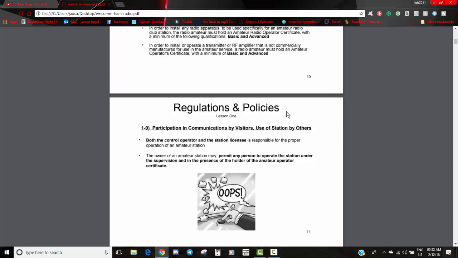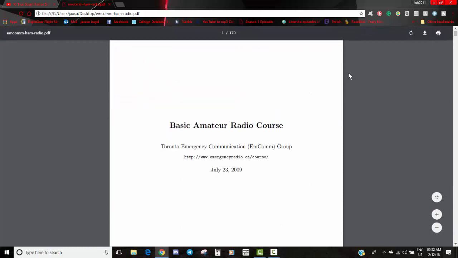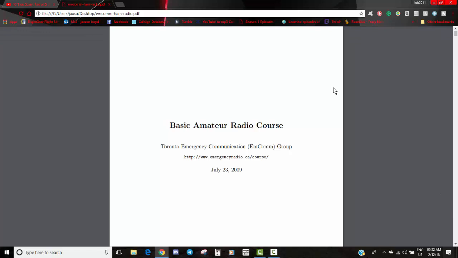Another don't thing to do is don't obsessively use Q codes. Nobody wants to hear, yeah, QSL, my QTH is this, QSY to this frequency, and QSO. Nobody wants to hear all that, or not QSO, QSY to this frequency, I'm QRT from this frequency. Nobody wants to hear excessive Q codes. Nobody wants to hear excessive phonetics.